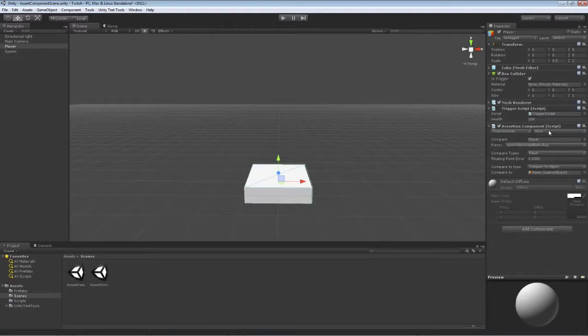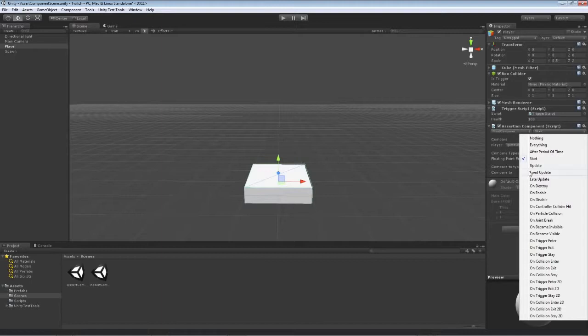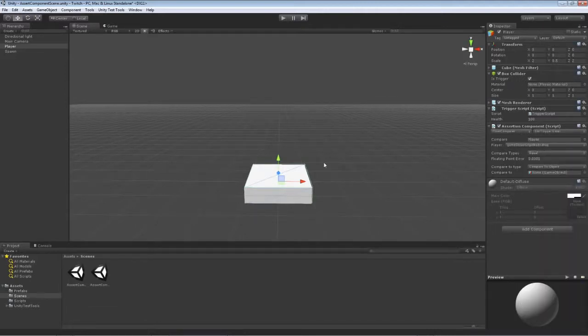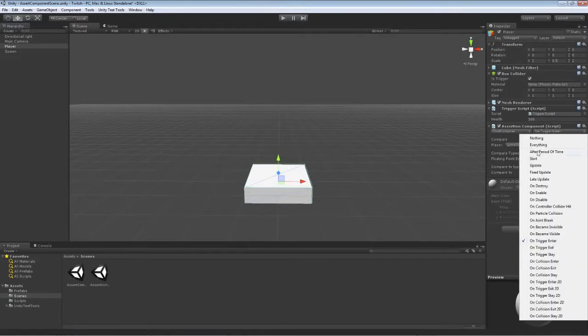And now I get to know when I want to compare, right? When do I want to see when this stuff happens? So I'm going to click Start. The first thing I'm going to do is hit nothing, because it's just the same as unchecking Start. Instead, I want to check on trigger enter. You'll see here that my player box is a trigger, right? If it wasn't a trigger, I could do on collision enter, and 2D stuff here, by the way, like on trigger enter 2D. But this is a trigger, so on trigger enter.